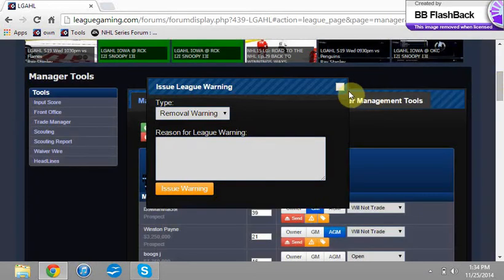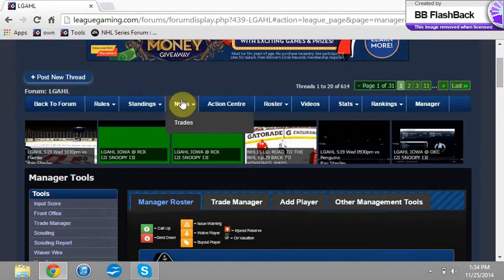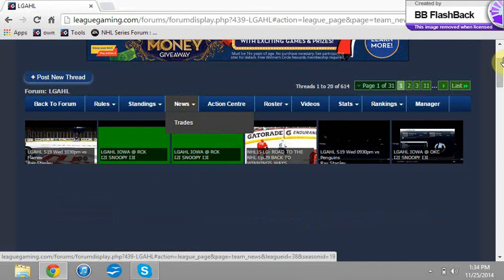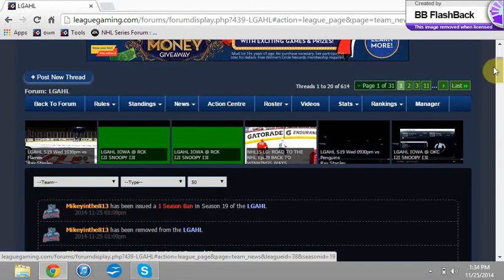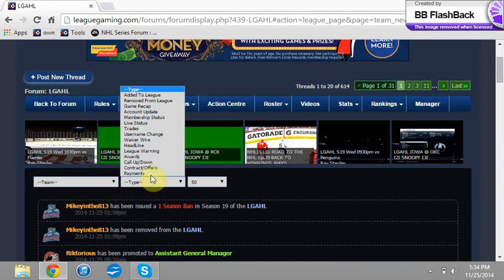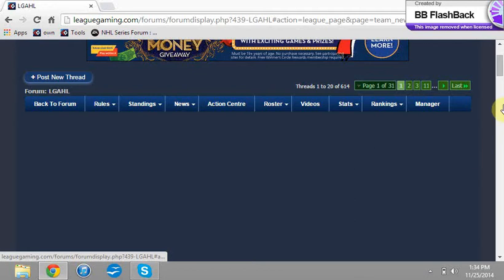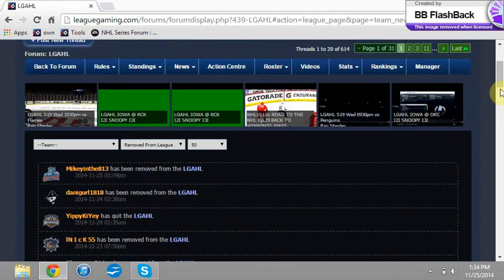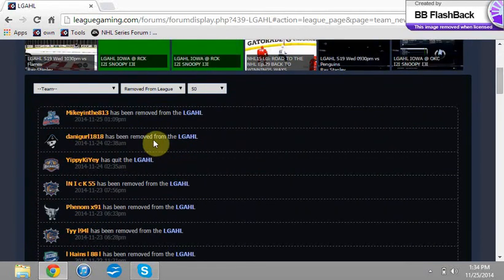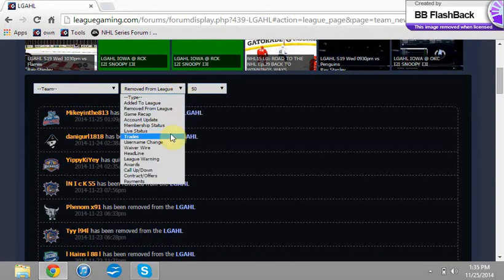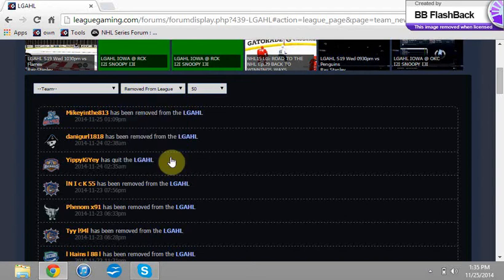Just to see where those warnings show up, it's in the news feed. So if you go to the news feed and you go type, I believe it is, if you click this, it will show removal warnings on who's been banned from the league and for what. So yeah, sorry, this is the wrong one. Removing from the league just shows you these are the guys that have been issued removal requests that have been taken care of, so they have been removed from the league. There we go, league warning, my bad.